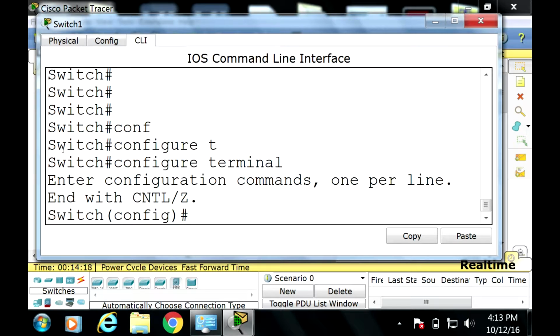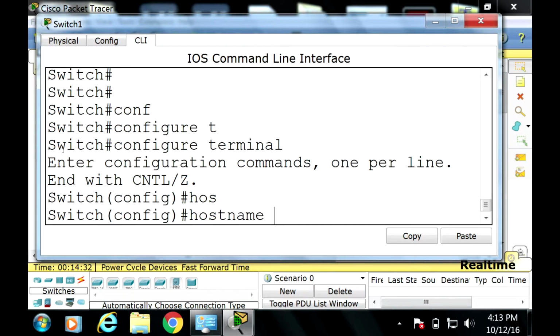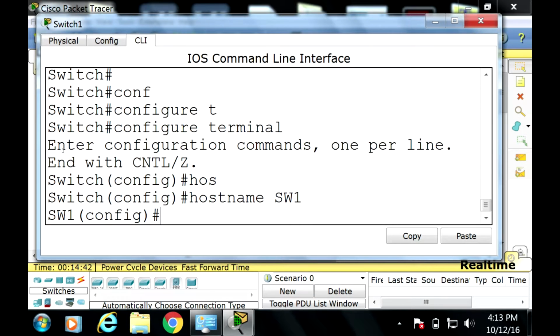So let's change the name of the device. That's always the first thing you're going to do, because it's always in the rules, and it's pretty easy. It's pretty straightforward. We can type hostname and then the name of the device. This is switch number 1, so let's call it SW1. Pretty simple. You hit enter, and notice how the name changed right here.